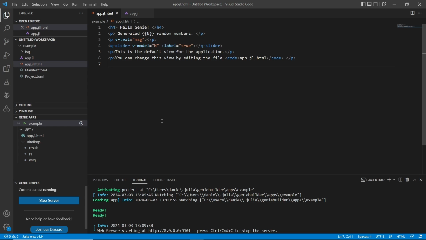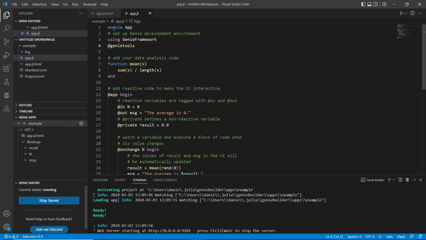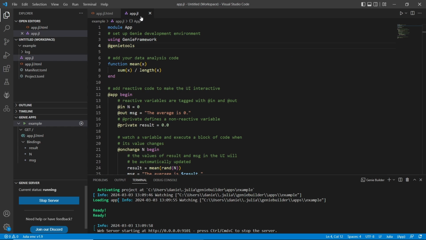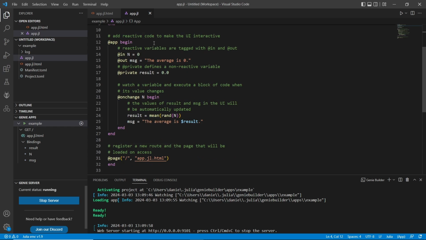So this is the code that we are going to use today. It's a simple Genie example. It's divided in two different files, the HTML file, where we have the front end, and then the back end with .jl. So it's something very, very simple, and you can see that it's already being hosted on our localhost, so on my machine, with a specific port. You see that the port is never 80. In this case, it's 9101.